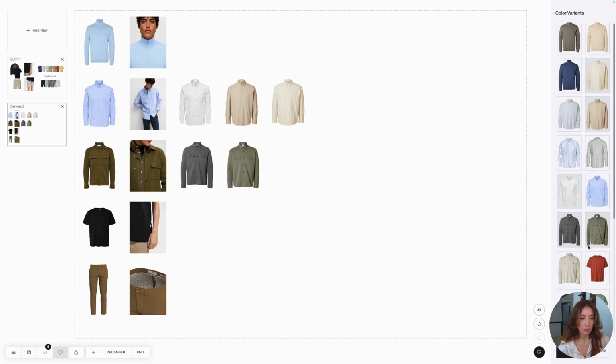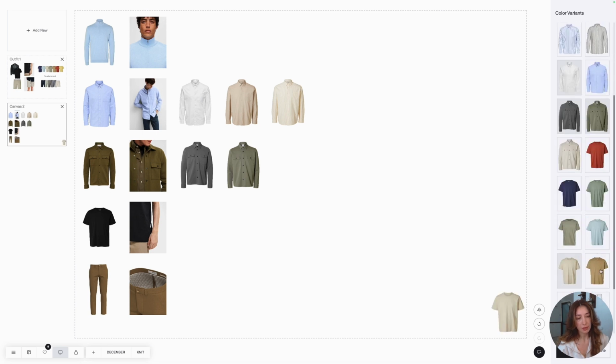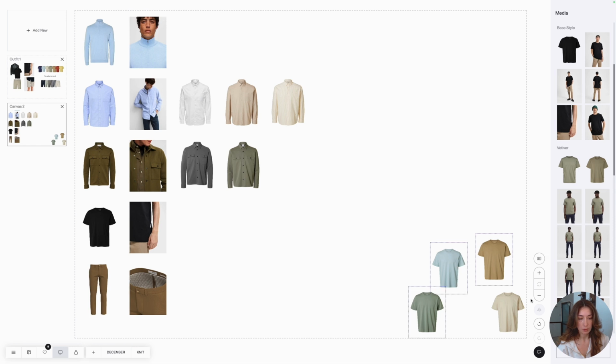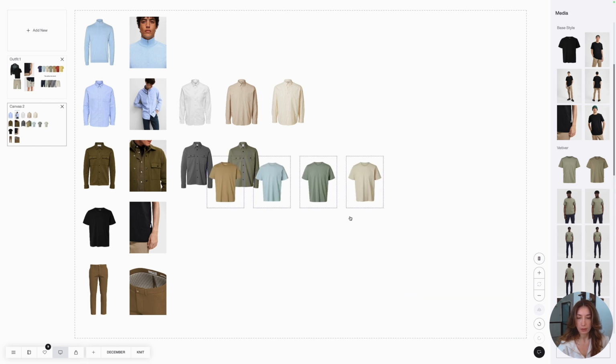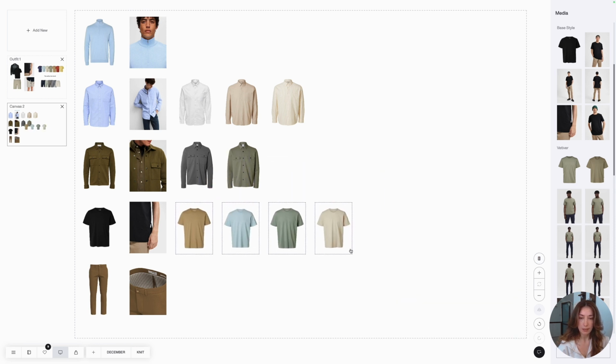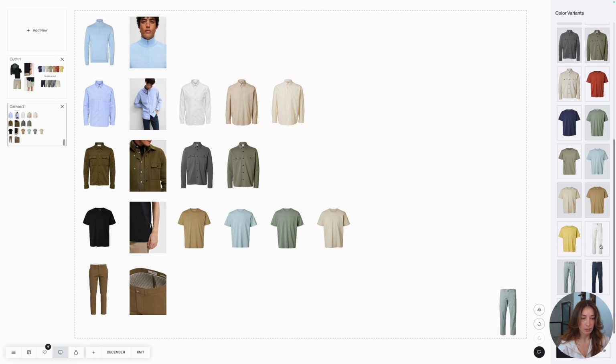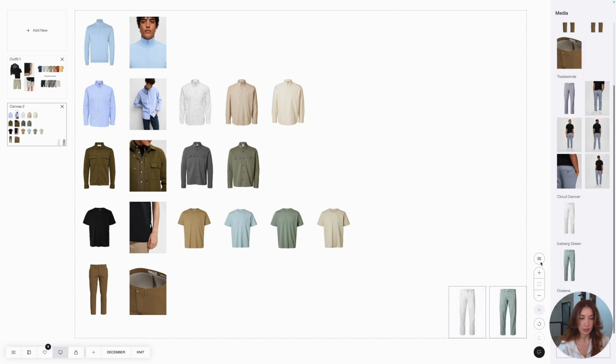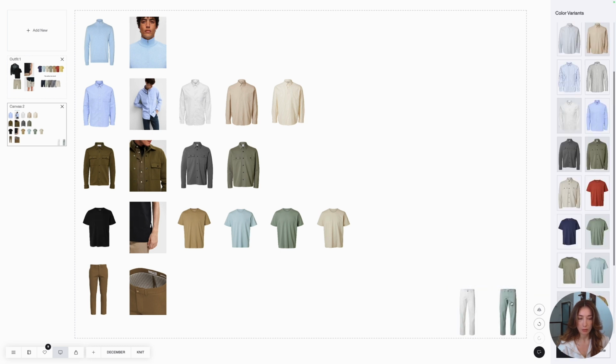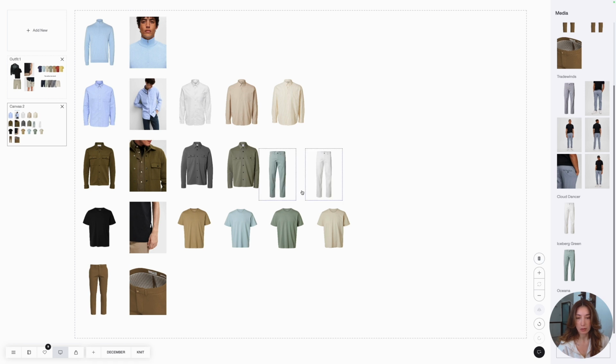And for the t-shirt, this one, that one, maybe this and this. So I again want to lay them out in a horizontal way, like this. And also I want to add this and this pants, because I know they might be interested in those. So let's select the layout and move it there.